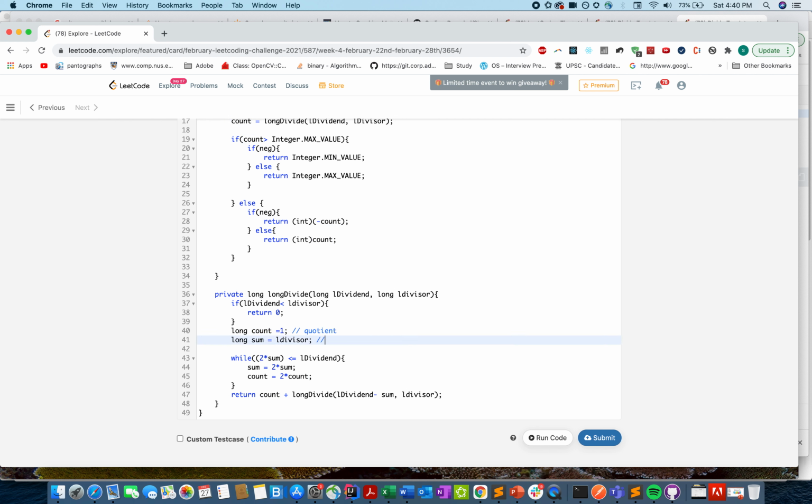quotient, and this is acting as the comparable dividend, and if my twice of sum happens to be less than the dividend value, that means I still have scope of doubling that sum and increasing my quotient that I have calculated so far, and this is what I'll keep on doing till the time this condition doesn't breach.